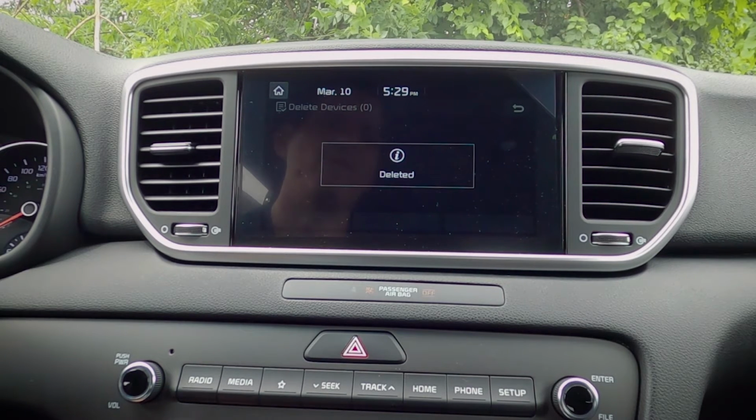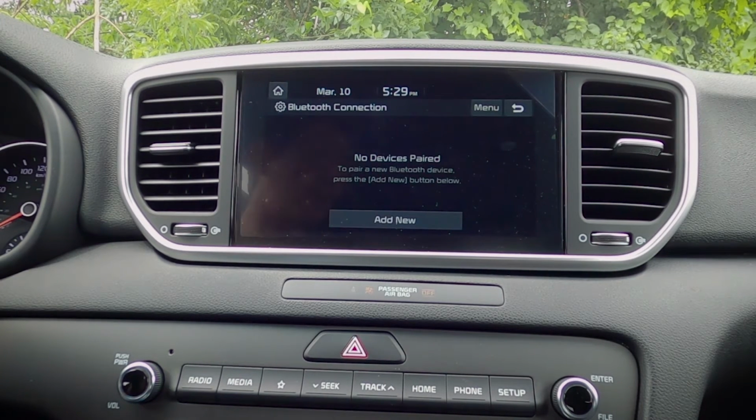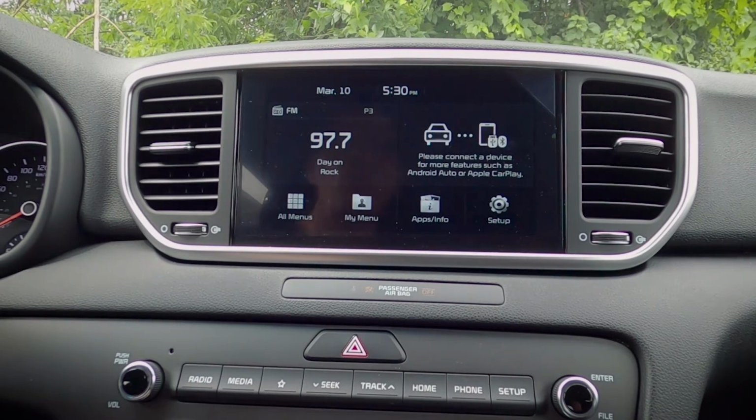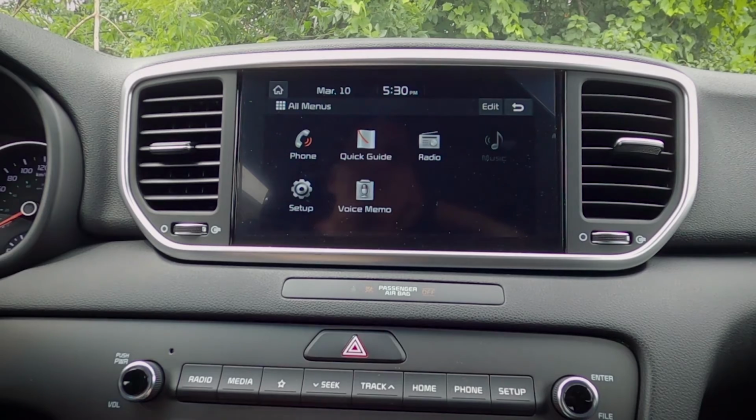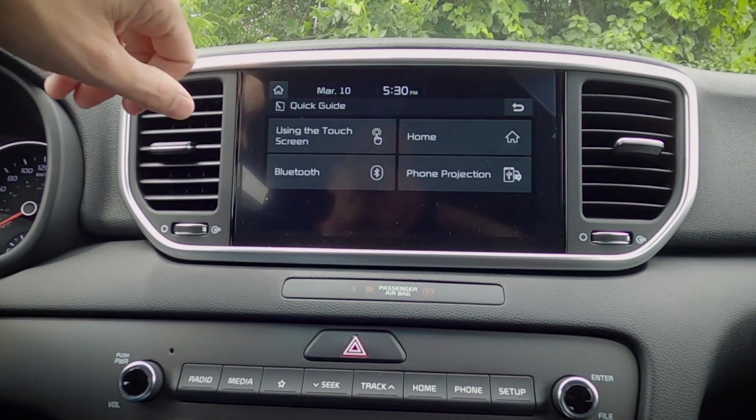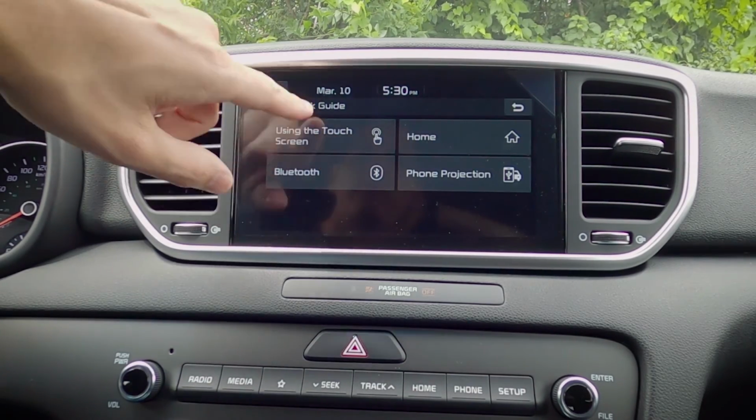And as you can see there, fully deleted, and it really is that simple, connecting and deleting a phone from the vehicle. All right, now moving back to our home screen again. Jump into our all menus, and we've got a number of other things. So we look at our quick guide, and that's going to give us some basics of how some of these things work.